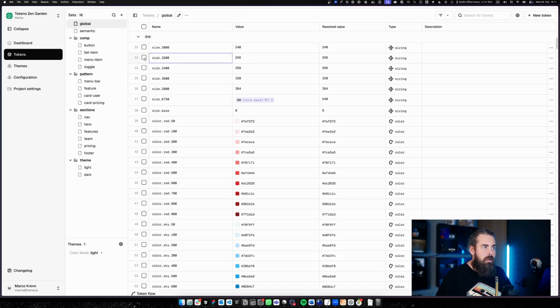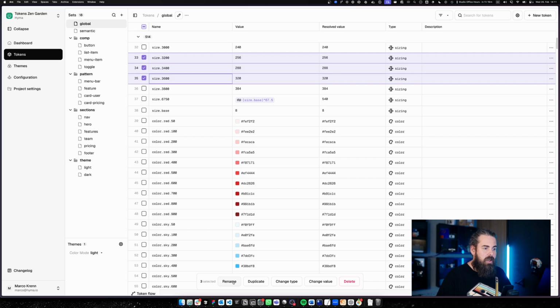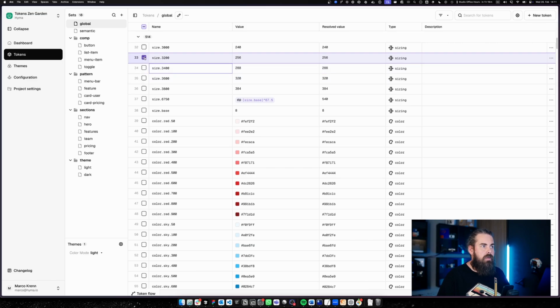If you select multiple tokens, you already saw the rename function. We also have a duplicate function, change type, change value, and delete. That's already there for multiple rows.